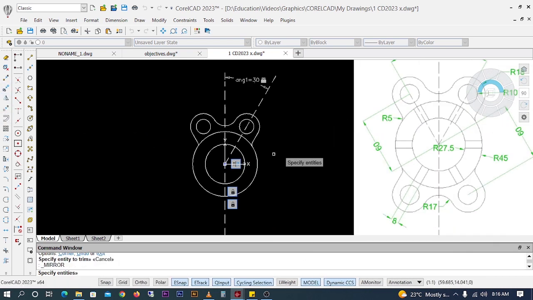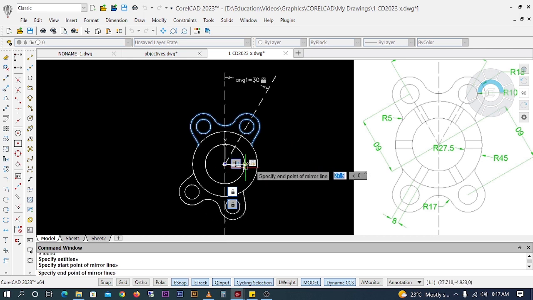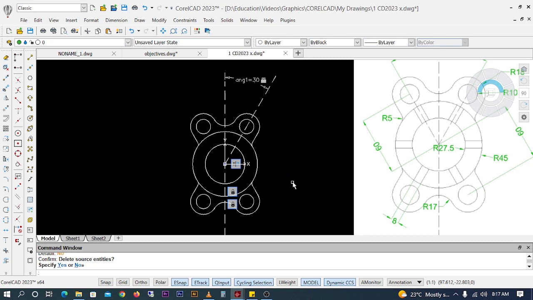So we're going to mirror it down along the x-axis. Select it once more, press enter. Then we'll mirror it along the horizontal line. Press enter. The default value is no. You can see our shape is completed.